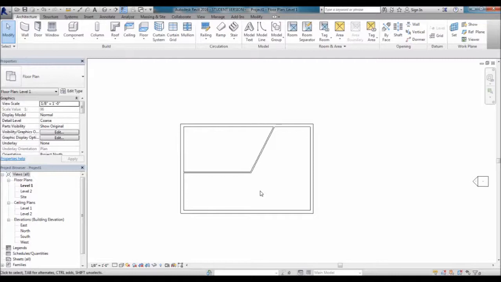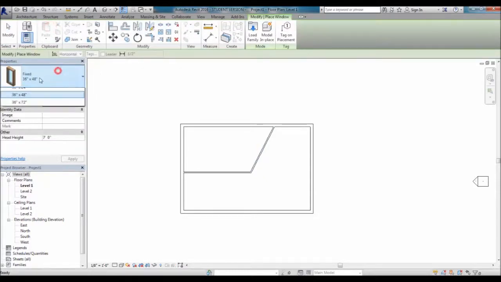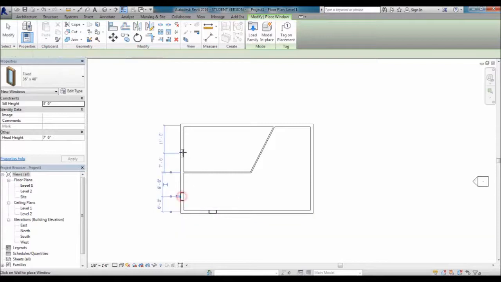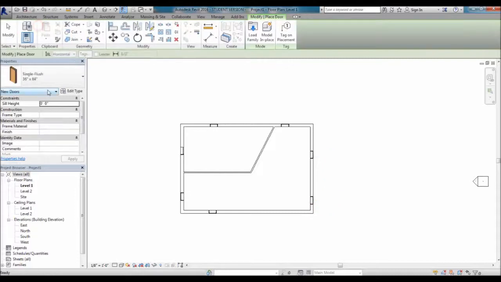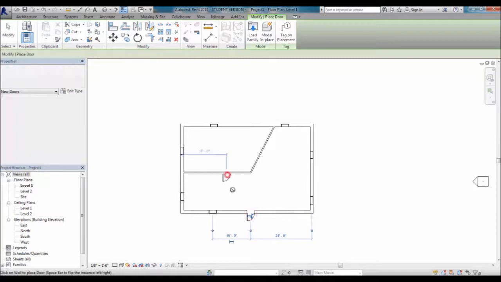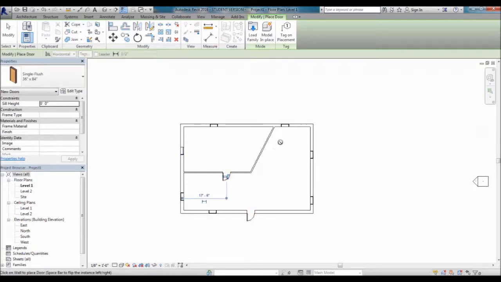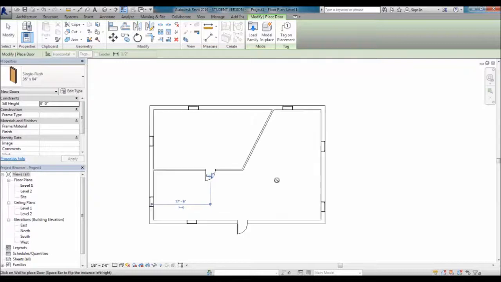So now that we have some walls here, let me throw in some windows and doors just for a little bit of context. The size of these doesn't matter. It doesn't matter the placement of them wherever you're putting them. Just for a little bit of context, so you can go ahead and do that. Again, I'll throw some doors in here as well, not really worrying where they're placed, but more for context than anything.